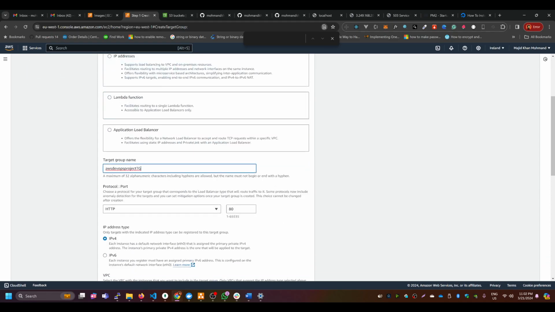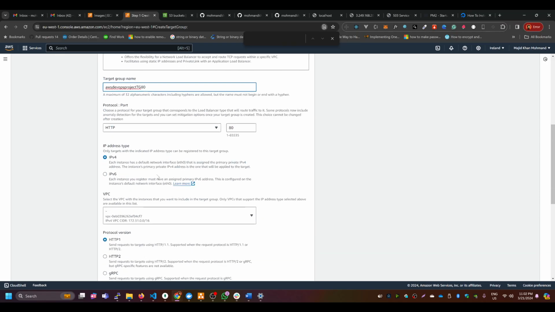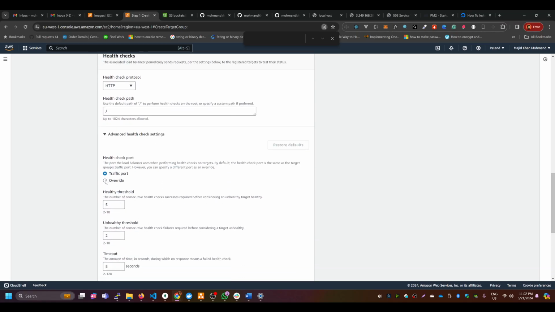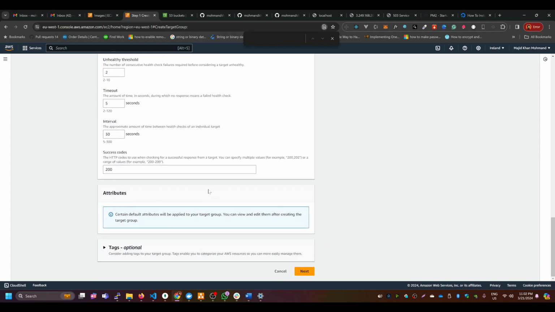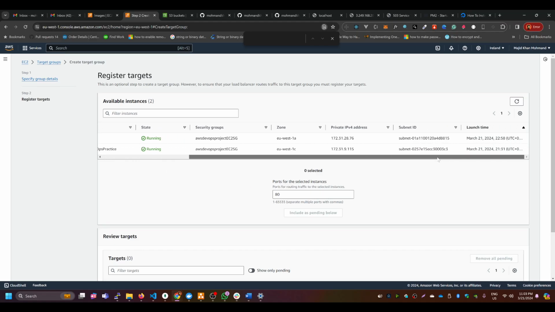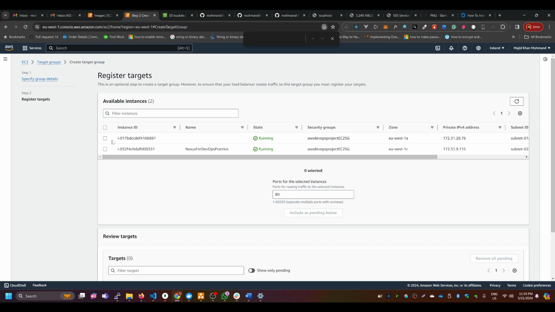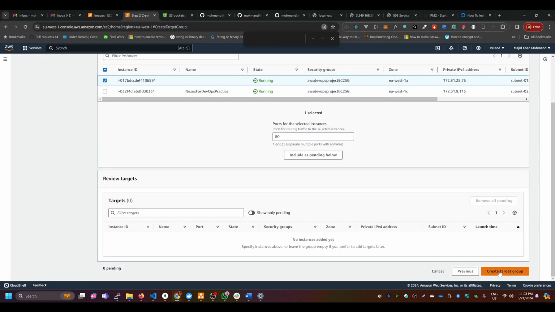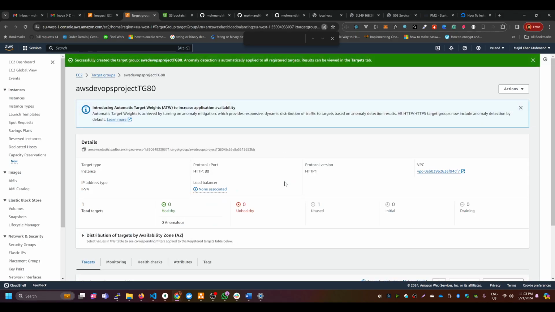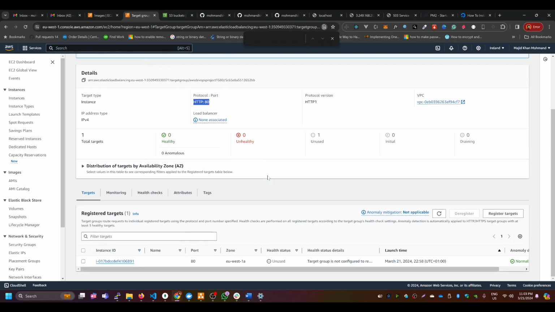Create target group, port 80, IP version 4, VPC, health check, and the advanced health check should be override port 80. And then everything should be like that, and we should now select the instance, this one, port 80, include as pending, create target group, and this target group is now passing the traffic on port 80.